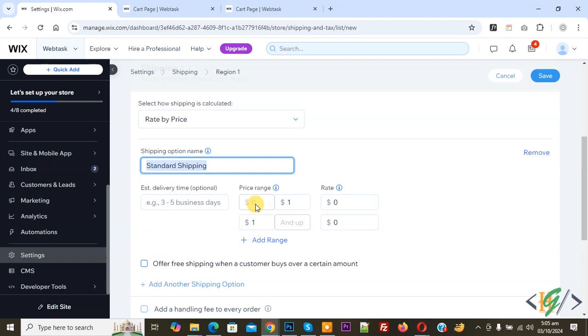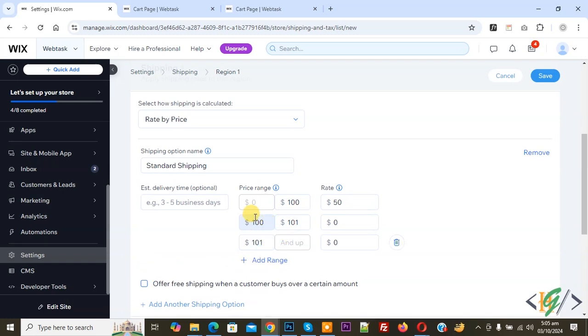And then you see price range, start point 0 and then rate. Now you can add price range according to requirement. First, minimum $0, maximum $100, and we are going to charge $50. This is the second range, start from $100. So we are going to add more. Then you see add range. Click on it. Now you see minimum 100, maximum 200 and we are going to charge $40.